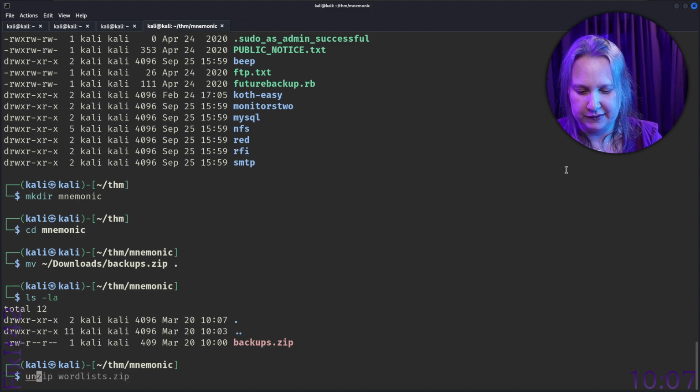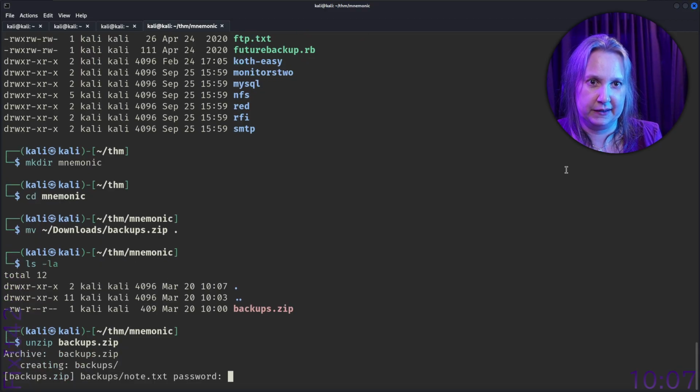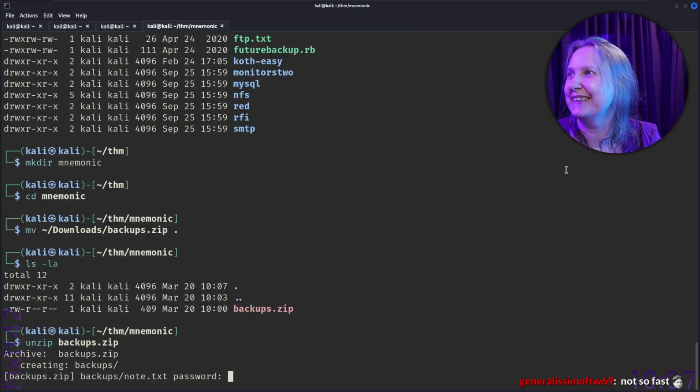And I think we can just unzip this, and we'll see. Oh, that's interesting. It wants a password. Not so fast.